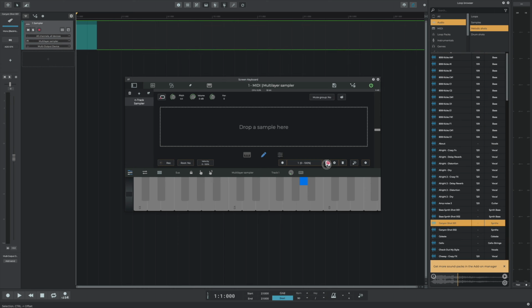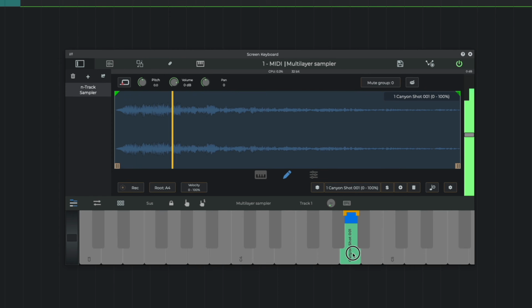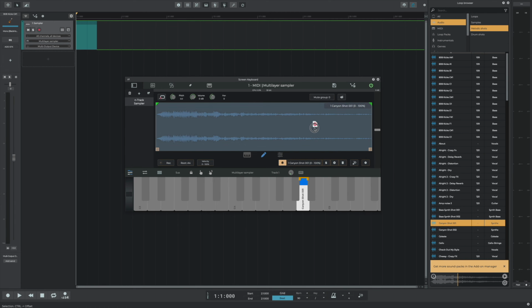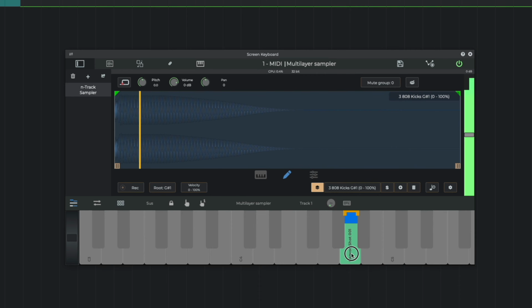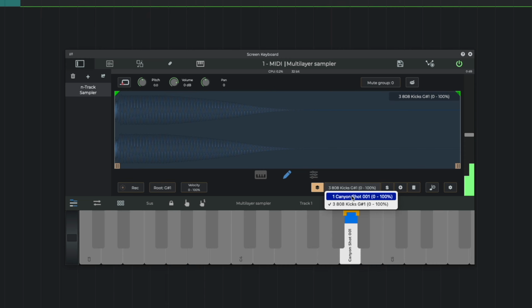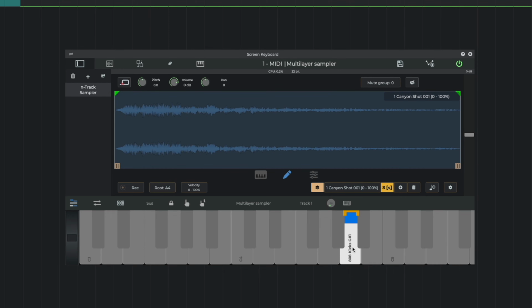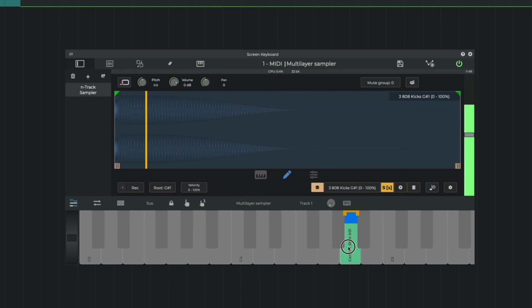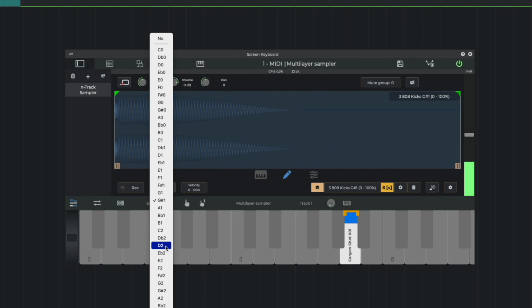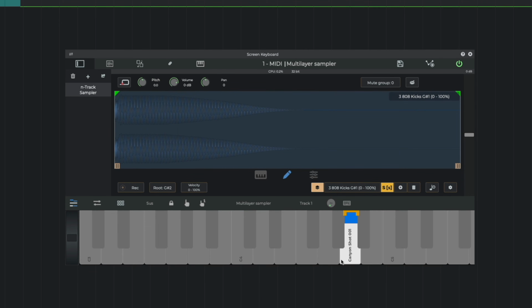Let's import a sample and enable the new layer icon so that when we drop a second sample onto the selected note, the sample will be added to the note without replacing the existing sample. We can scroll between the layers using the drop-down menu and listen to a layer individually by activating the solo button and playing the associated note. You can tune each layer by assigning the root key, or for quick adjustments, using the pitch knob.